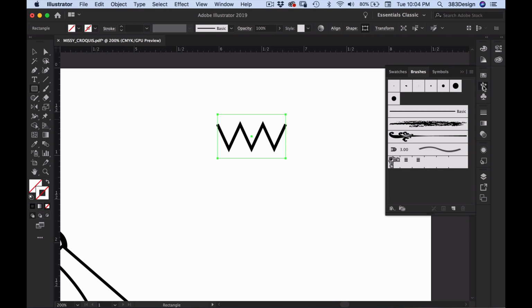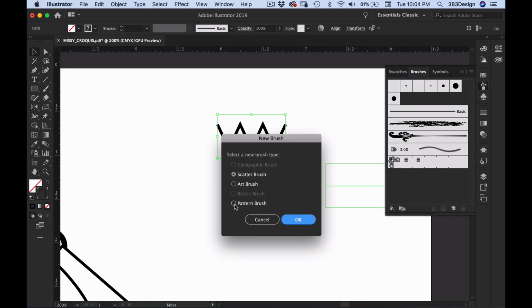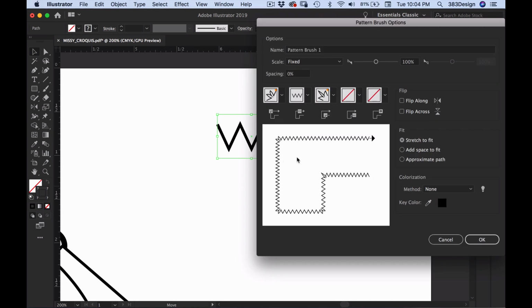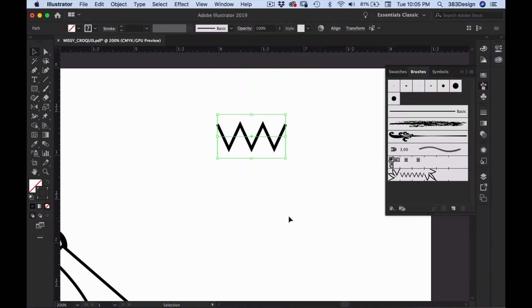Now, use the Selection tool to select the artwork and the definition box and drag it into the Brushes panel. Choose Pattern Brush. Name the brush, and change the colorization method to tint so it can be easily recolored later if necessary. And your new zigzag brush is ready to go.